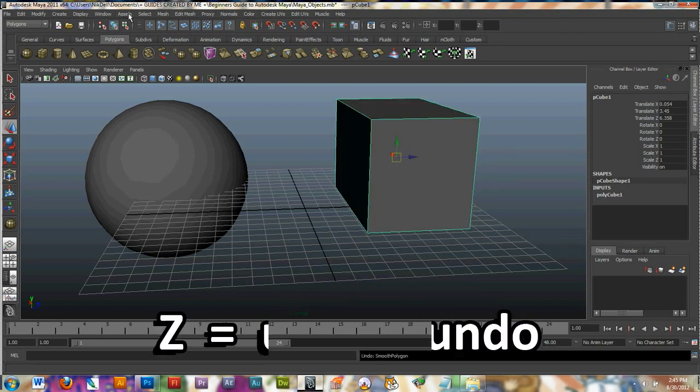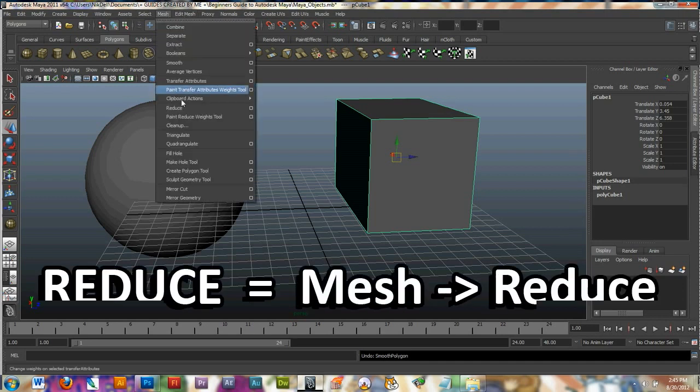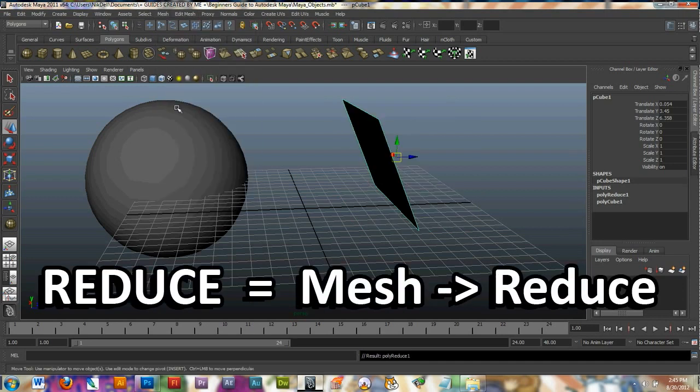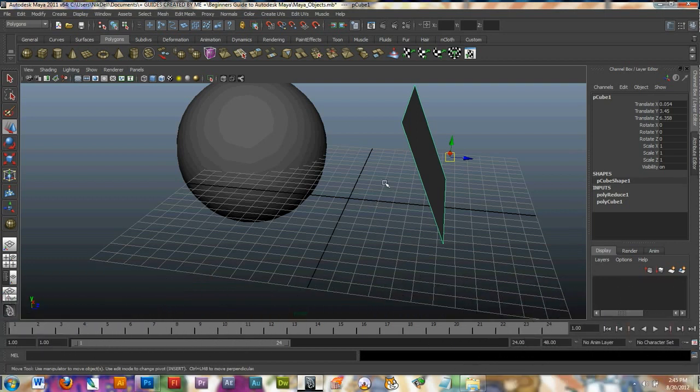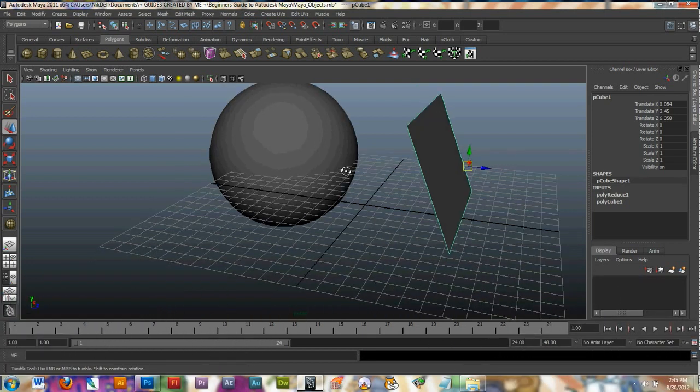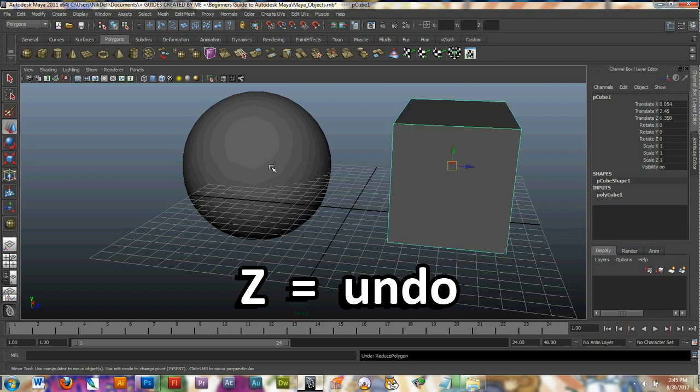And the opposite of smooth is reduce. So I'm going to go up to Mesh and click Reduce. That pretty much just turned my cube into a plane. I'm going to hit Z and undo that.